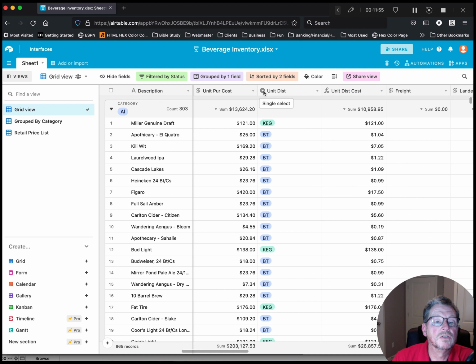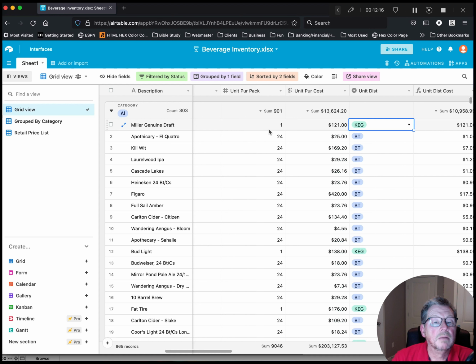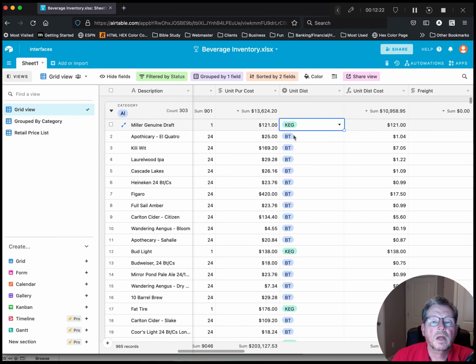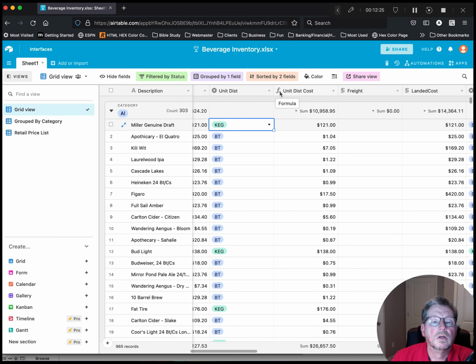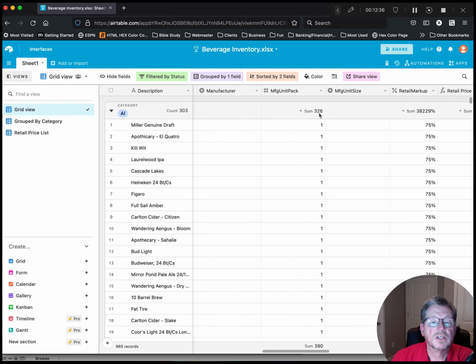So for example, this is a drop-down list. If I were to go in there, I could choose whatever the unit of measure was for that item. I'm not going to change it, but you can see that that's a drop-down list. You could do that also in a spreadsheet, but it's not easy. This is formatted to be currency. This is formatted to be just a number. I can tell by seeing these little symbols that are up here at the top. This is a formula right here. So if I wanted to double click on that, it tells you what the formula is. It takes the unit of purchase cost divided by the unit of purchase pack. So these are all things that I have set up in here.